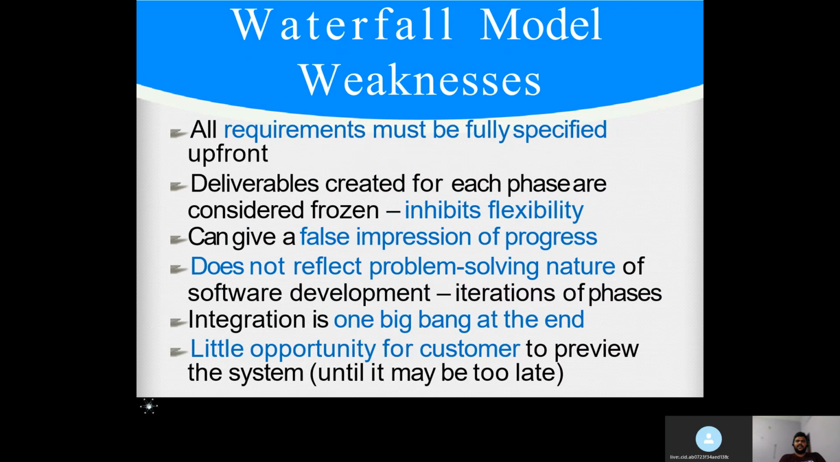Deliverables created for each phase are considered frozen. The deliverables for each and every milestone inhibit flexibility, so there will be no flexibility. If we planned to do this work, it should be completed, because each step is dependent on the next step. There is no flexibility to skip any of the parts, so we should develop all. It does not reflect the problem-solving nature of software development.